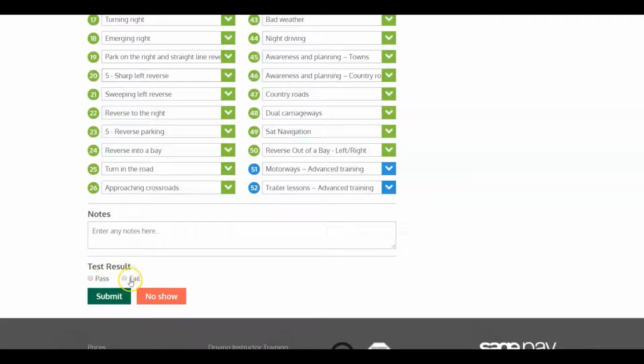So you've now got pass or fail. Now, if a customer has failed a test, you just click on fail, you click on submit, and that again submits your payment request, updates their side to show them what they've covered on that lesson, and it updates your side as well to show what you've covered with this customer on that lesson. And then you would click submit, and that would submit the payment as normal.